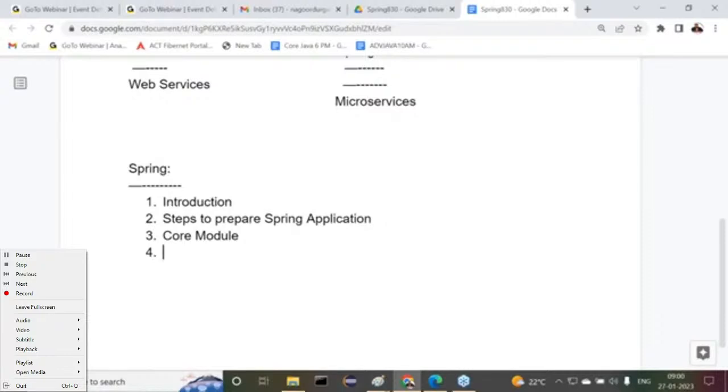Without having knowledge of the core module, we are unable to understand anything in the Spring framework. You know core Java already, right? In core Java, which topic is the heart of the entire core Java? Object orientation. Without knowing object orientation, we can't do anything in core Java.